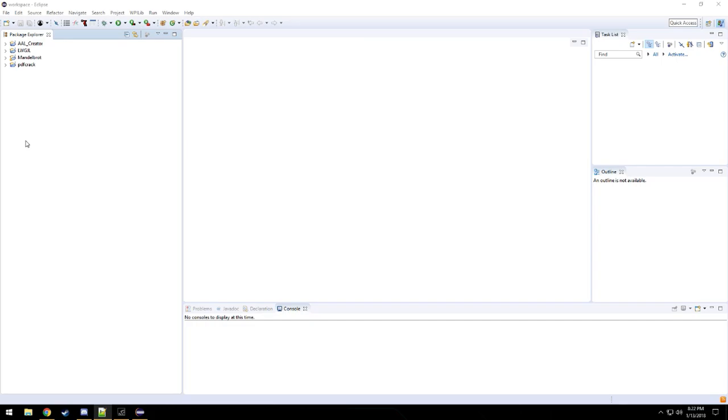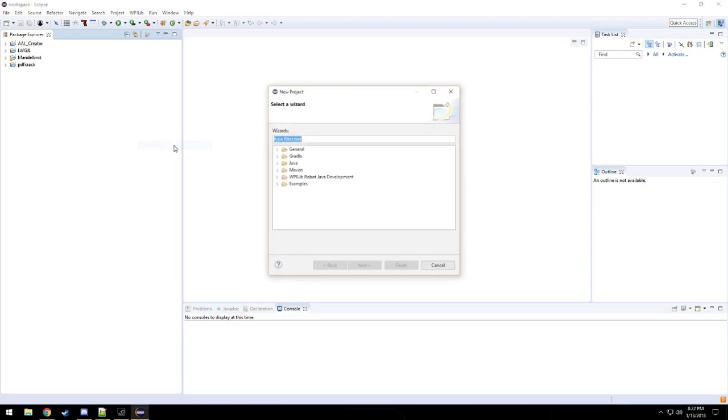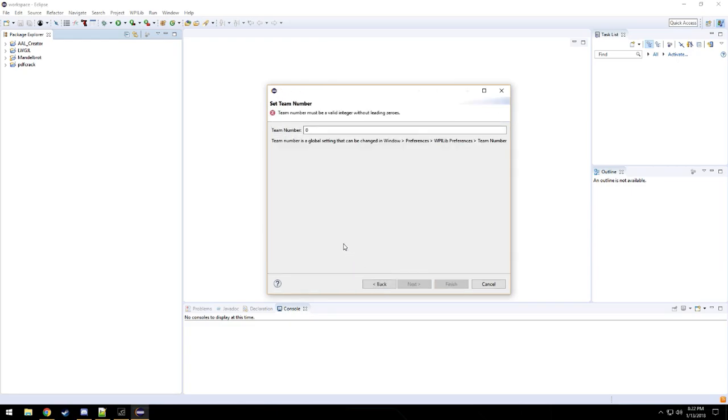So the first thing we're going to do is set up a project. If you right-click here, hit New Project, and then go down to WPILib Robot Java Development, and hit Example Robot Java Project. You're going to enter in your team number, which is 4795 if you're watching from the eSpots. Might be something else if you're watching this from a different team.